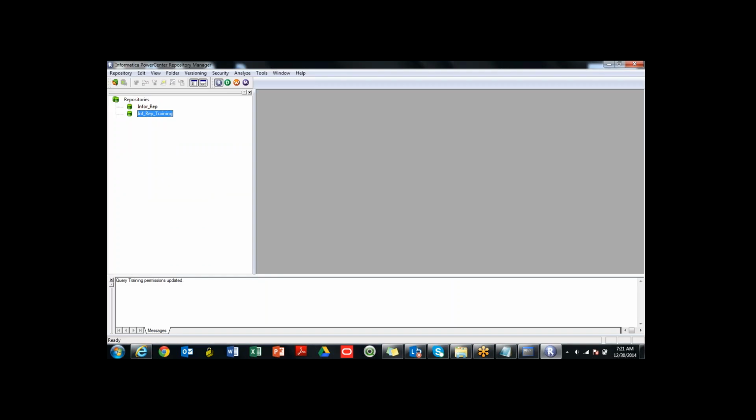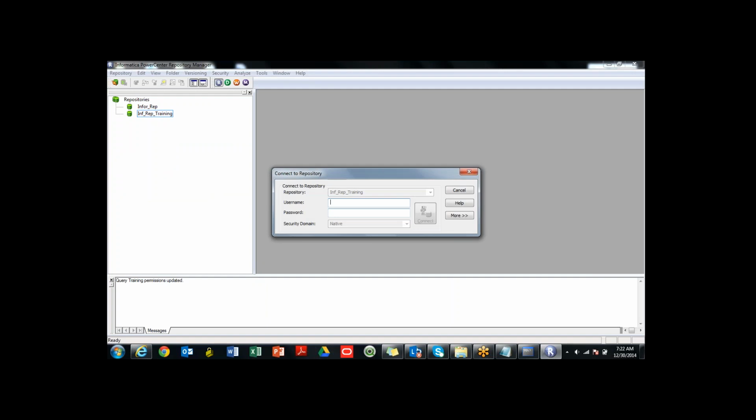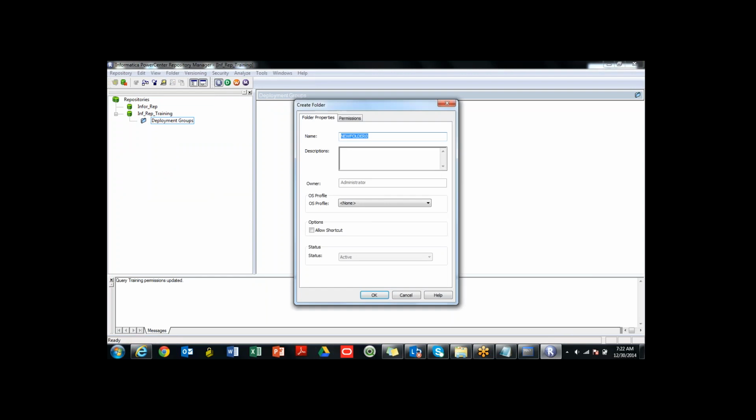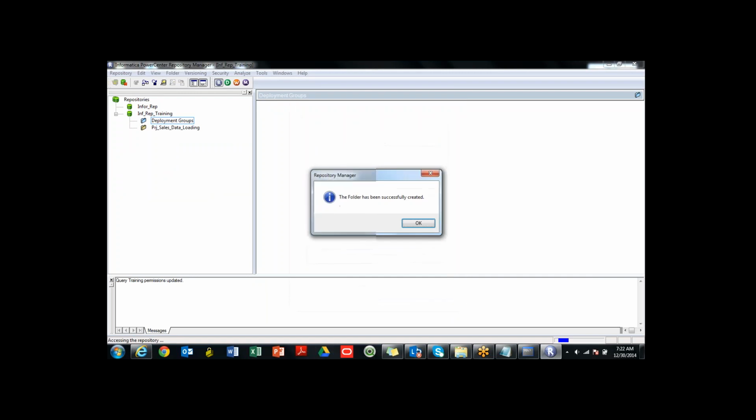So if I go and double click connect, the user is administrator, password is info. Can you see that it's created? So I'll go and create a new folder here, say my Informatica training. Or let's say there are some projects we are using, so we'll write PRJ project sales data loading. Am I making sense?